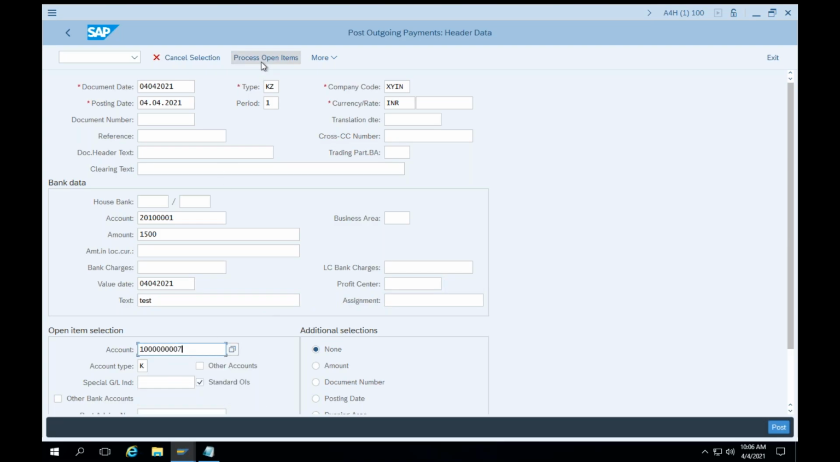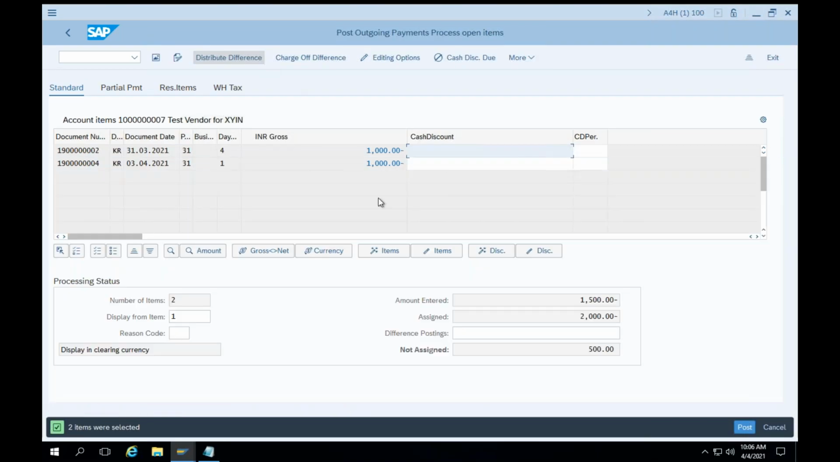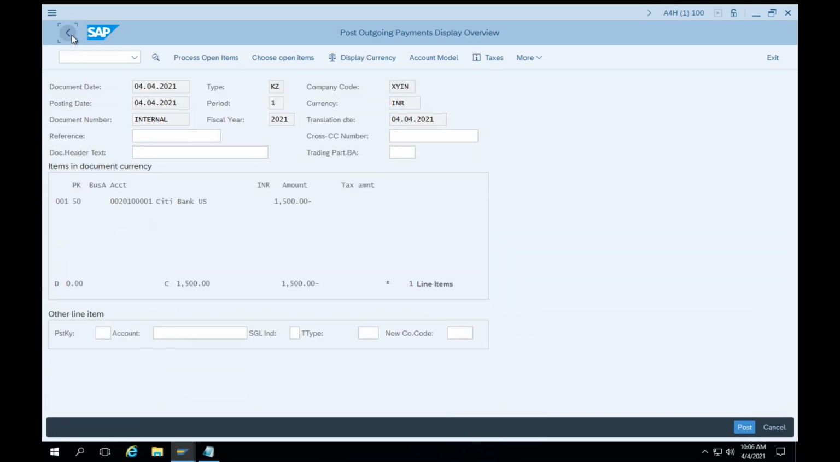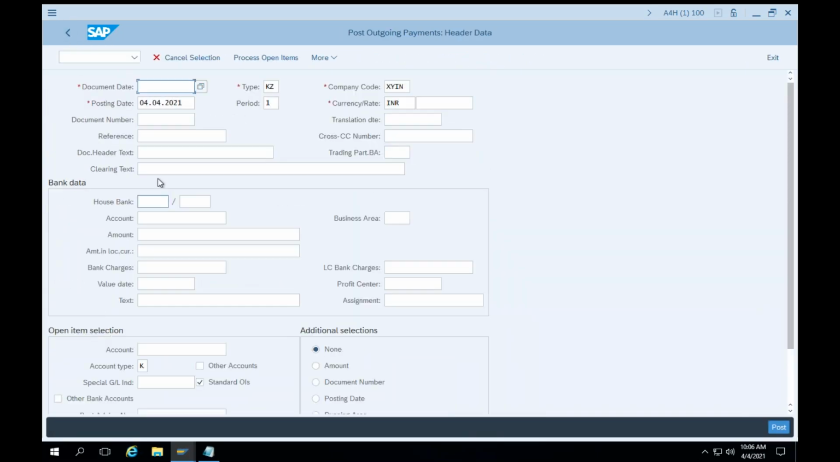And when you click on process open items, it will show you the overall balance. Why is it not showing the special GL indicators? It is only showing 2 invoices. It is saying that 2000 needs to be paid to this vendor. It is not considering the special GL indicator. Why? Because if you come back, I have to go back completely.